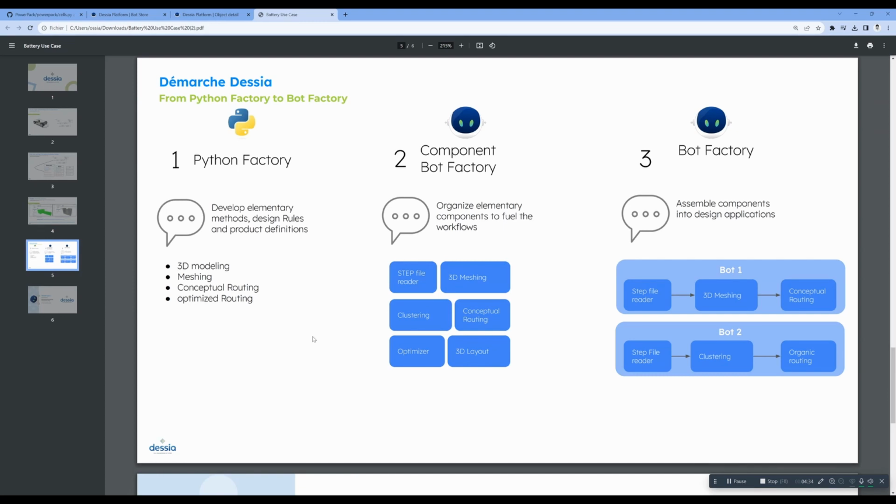If you have a specific way of looking at a design, if it's a design that hasn't been looked at before by Dessia, or if it's a specific set of rules that you are using in your company, you will, or we will have to do for you, the development in Python to build those base models. Now, those models will then be put into components.